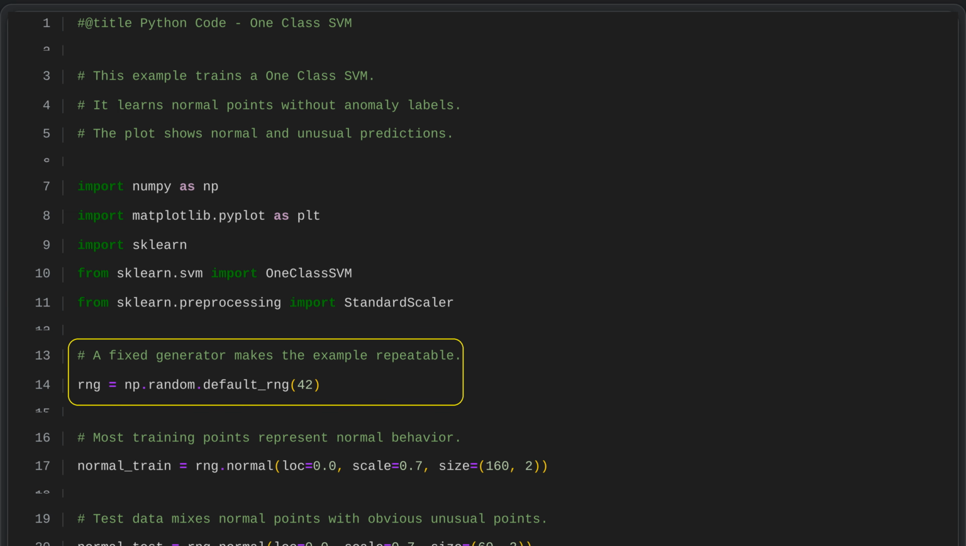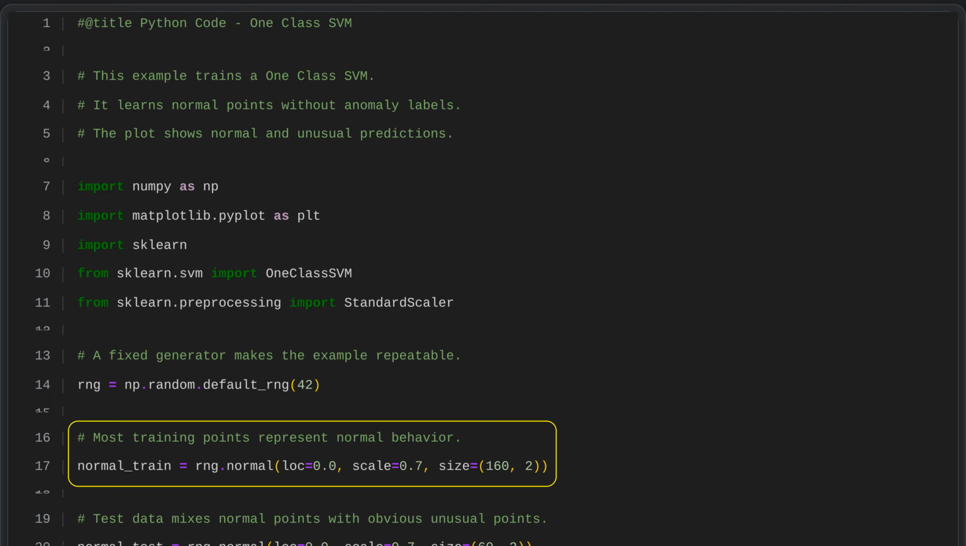To make the example reproducible, we set up a NumPy random number generator with a fixed seed of 42. This ensures the same random sequence is produced each time the code runs, which is important when demonstrating or testing machine learning models. We create training data to represent normal behavior by generating 162 feature points from a normal distribution centered at 0 with a standard deviation of 0.7. This gives the model typical examples to learn as normal.